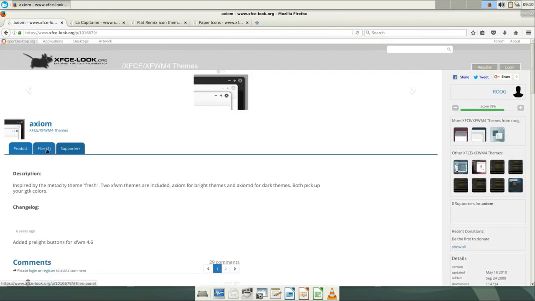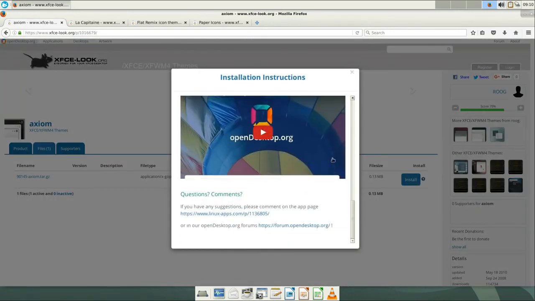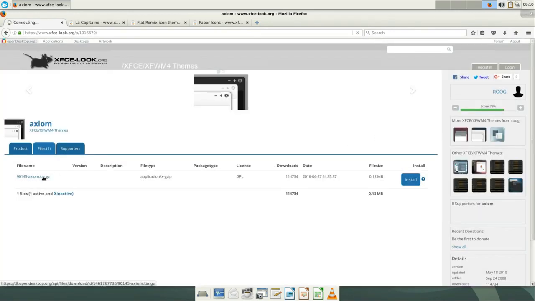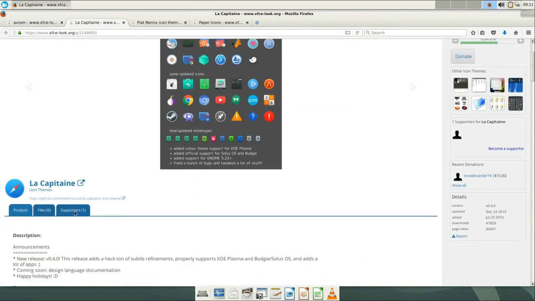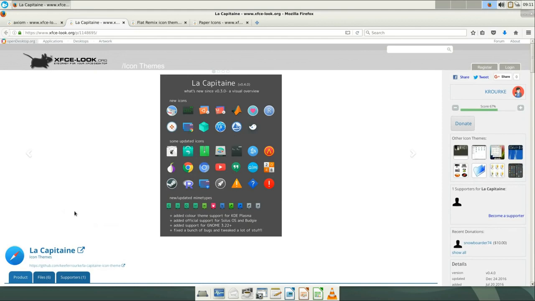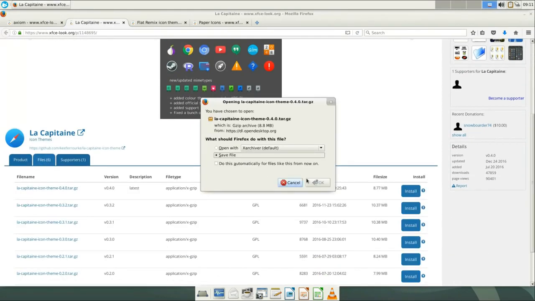You can install themes from the xfcelook website using this instruction, but I prefer the manual way. I will download the archive using this link and then extract it in my theme folders. I have already preselected some icon themes here. It's La Capitaine icons, some kind of OS 10 mimicking icon set. There are several versions, I will download the latest.